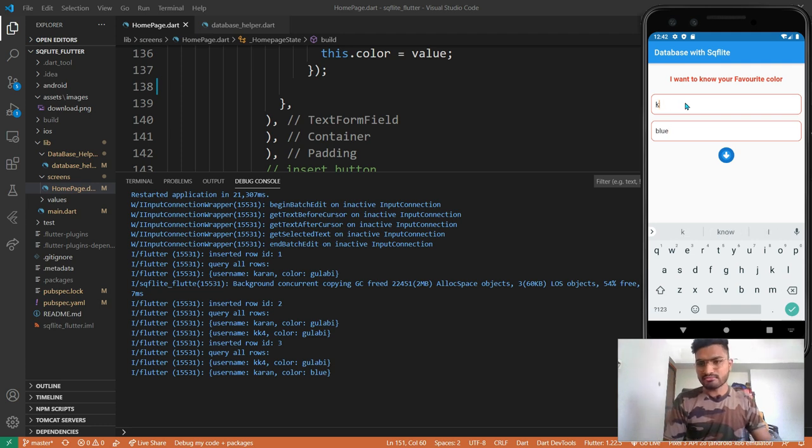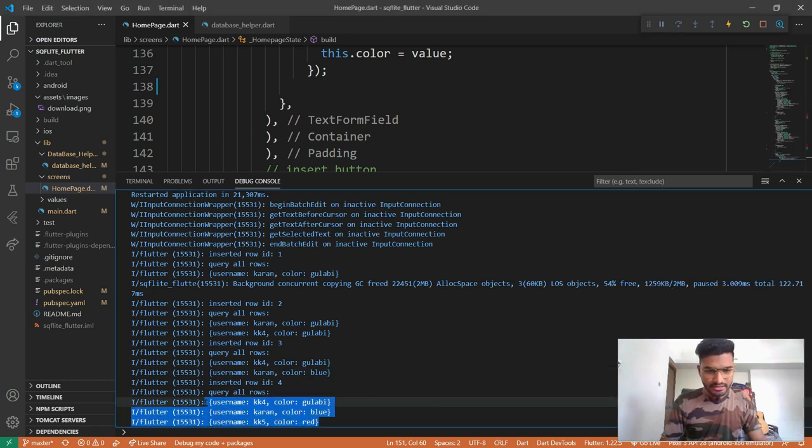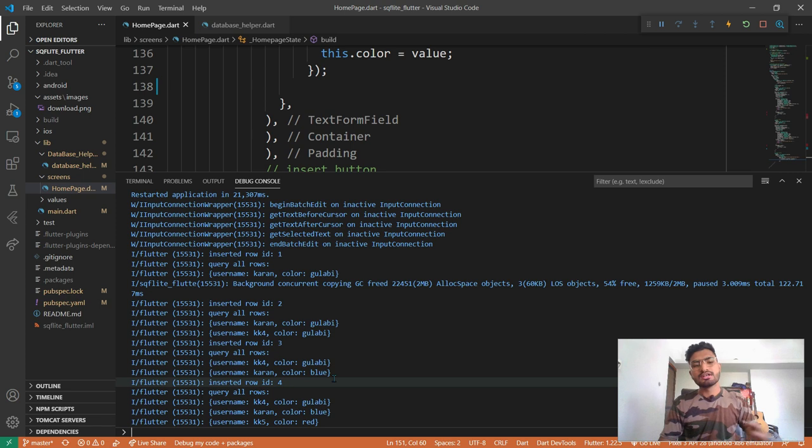Let's enter some more things. Okay, I wanted to write red. Yeah, it's working and the database is working, guys. So this was all about SQFLite in Flutter, and this was all about local database management in Flutter.